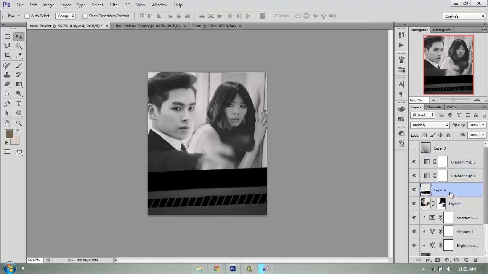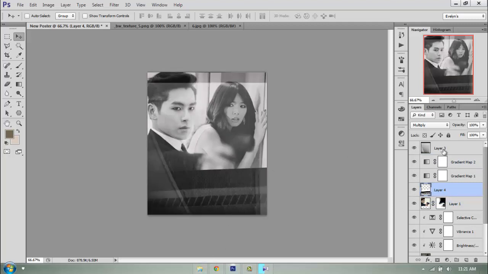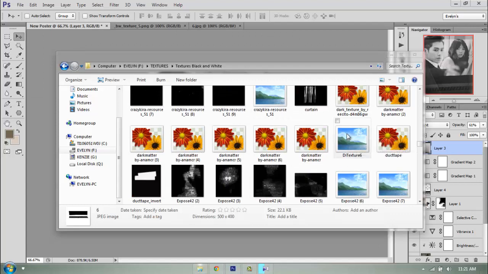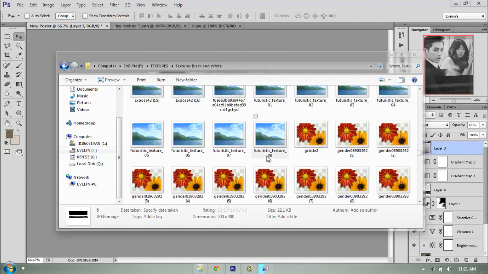I'm going to leave it underneath the gradient map so that it blends in more with the image. It doesn't appear. I'm going to bring this one up a little bit more so that we have like this. Actually, this one doesn't look that bad. And we're going to lower the opacity of this one. We're going to go ahead and go back and add a few more textures.